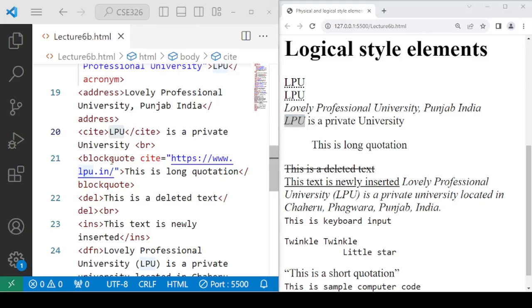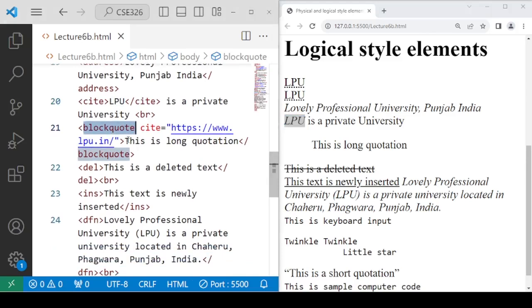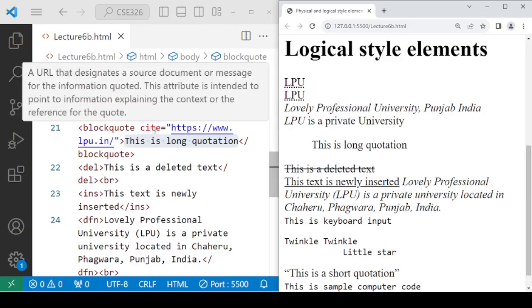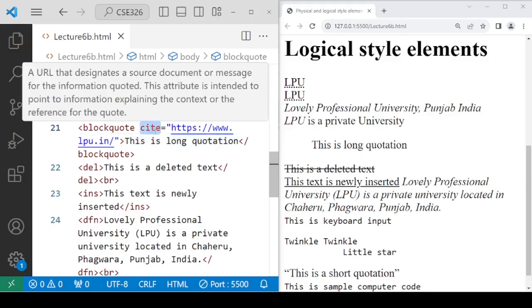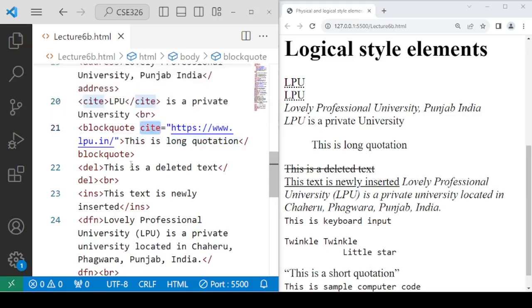Further, we have blockquote, which was already covered in the previous lectures. The text that you write within the blockquote tag will have some indentation from the left-hand side, meaning there will be some space from the left-hand side. And if you want to give some citation to the specific quotation, you can use the cite attribute within the blockquote tag.